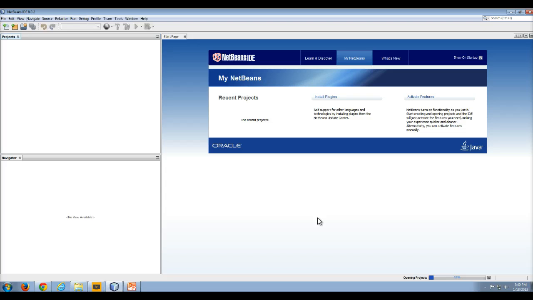And you'll see eventually up here, it's still opening. Takes a minute. So we'll just sit for a second while it opens. Refreshing indexes. And eventually that all stops, and now you've got your PHP project in NetBeans.